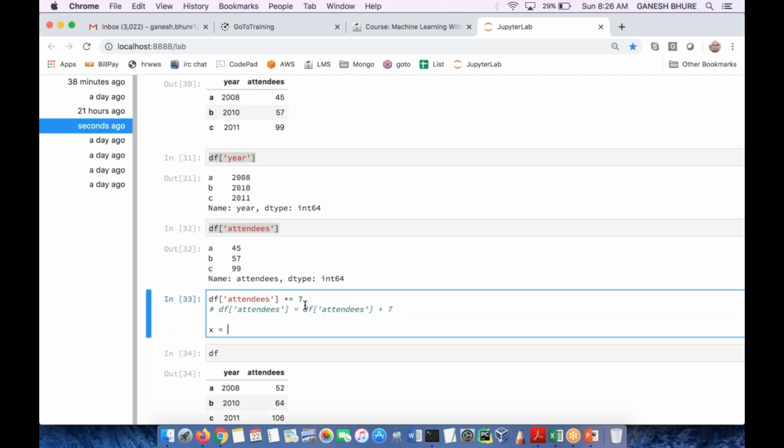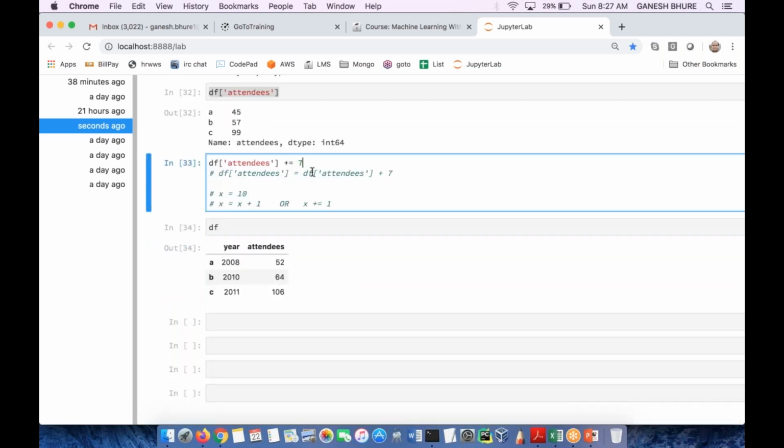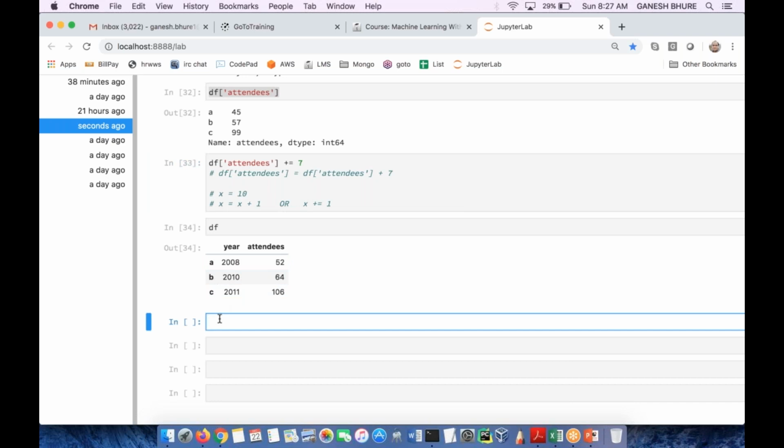Another example: let's say x, and I want to add 1 to the same value. We can write it out, or x plus equal to 1. I'm doing this for the people who are new to programming, just so they don't get lost. So plus equal to is the operator that can be used in this scenario. I hope this is clear. This is how we can update and manipulate the data, and add something to the data.